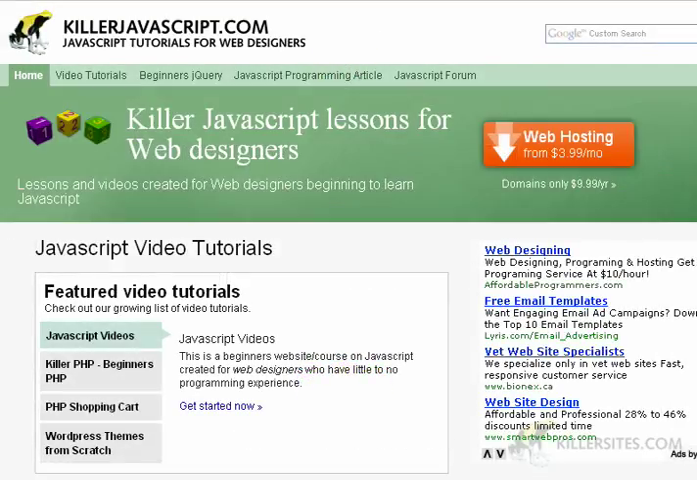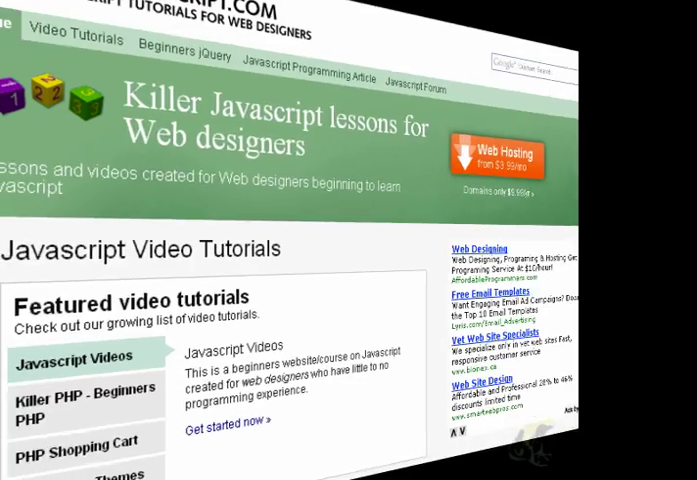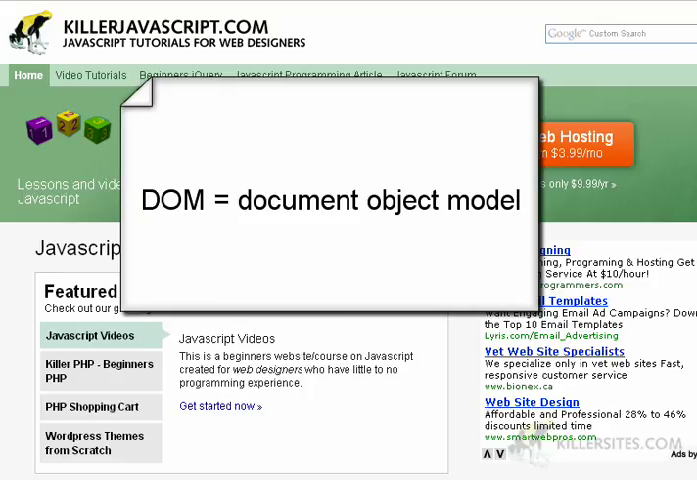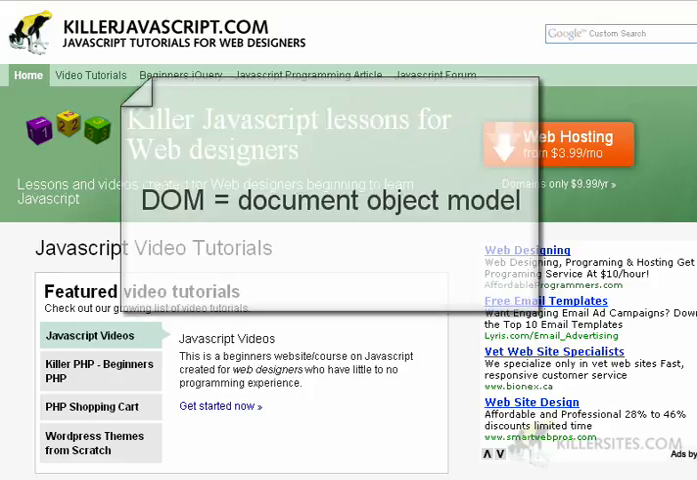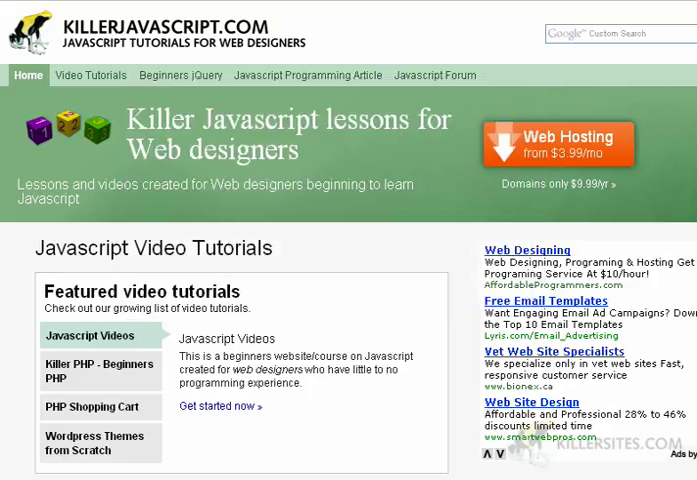In this video tutorial, we're going to learn about something called the DOM, D-O-M. DOM is short for Document Object Model. And in a nutshell, the DOM is basically a virtual map of the web page that's currently loaded in your browser.